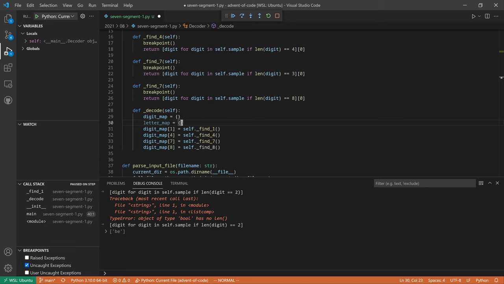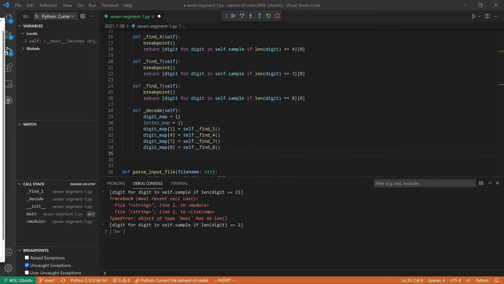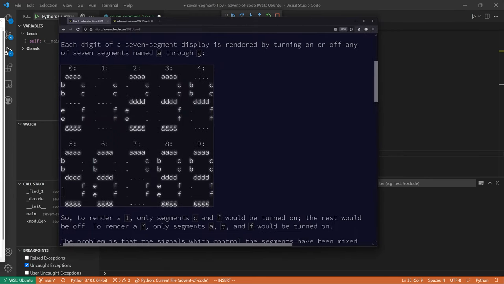So one letter. Okay, so we did 1, 4, 7, 8. Two letters will be in common between 1, 4, 7, and 8, and those map to C and F. All right, so let's do that. There's going to be two. Is there an easier way to do this? So 1, 4, 7, 8: C and F are in common between all of them. One letter is in 7 that isn't in 1. That's A.